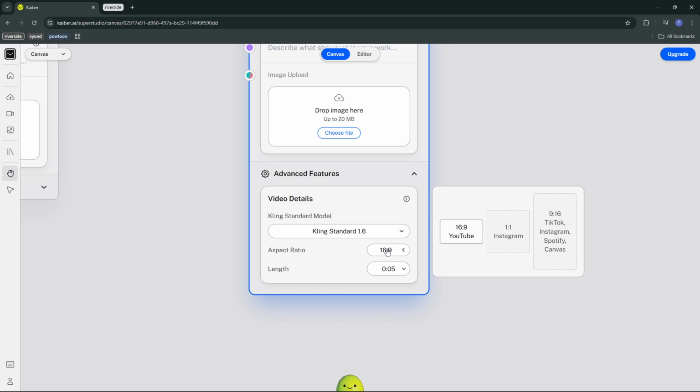If you're unsure, think about where your audience will watch. The wrong ratio can introduce black bars or unexpected cropping, so a deliberate choice here really pays off.